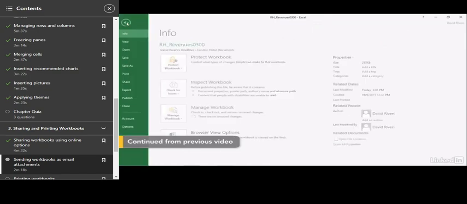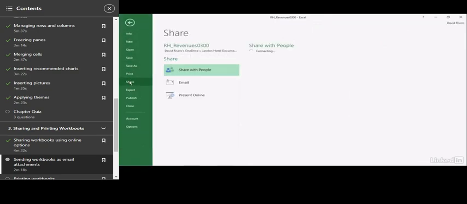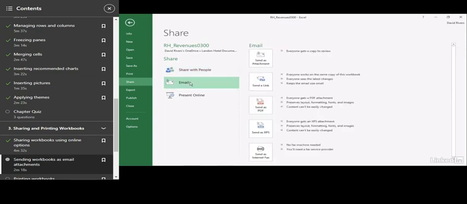Let's go up to the File tab and click there. Next, we'll go down to Share, because from here you'll see there is an email option. And when we select email, we see the different email options over here on the right-hand side. Sending a link will only be available if you're working with a file that you've saved to the cloud, which we did in the previous movie. So we could send a link directly from here.